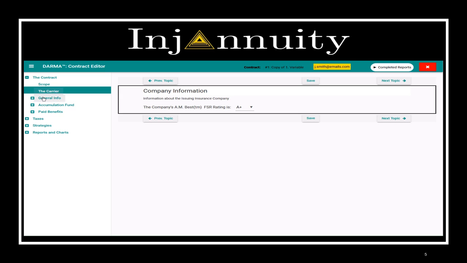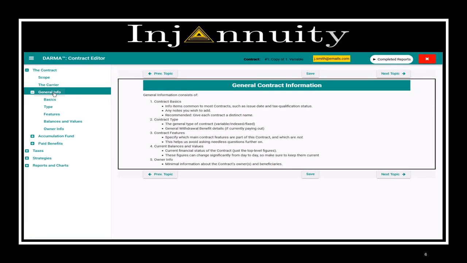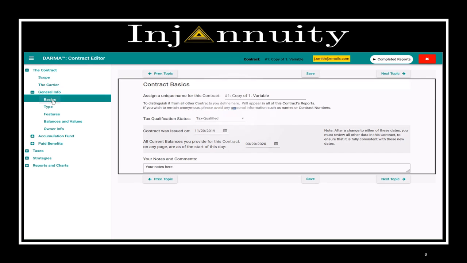Next, let's click on General Info. And its component parts are basics, type, features, balances and values, and owner info. So let's take a look at each of these topics. And on the right here, we have some general contract information. So let's take a look at basics.